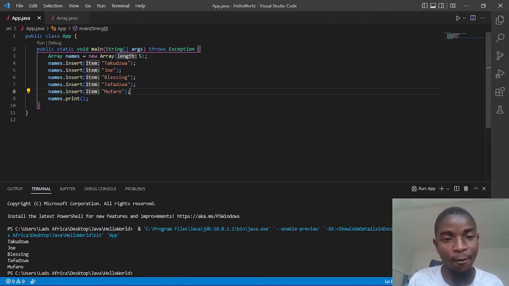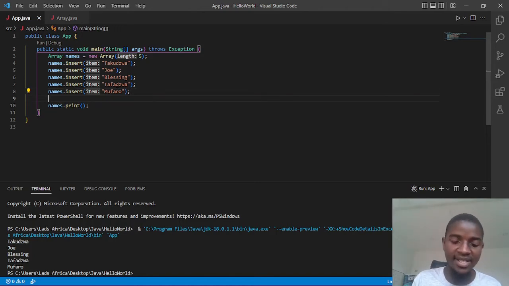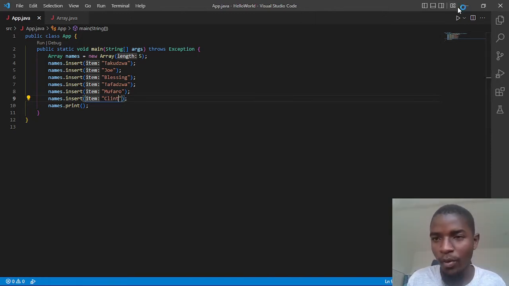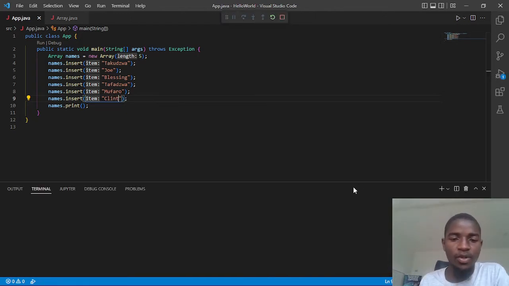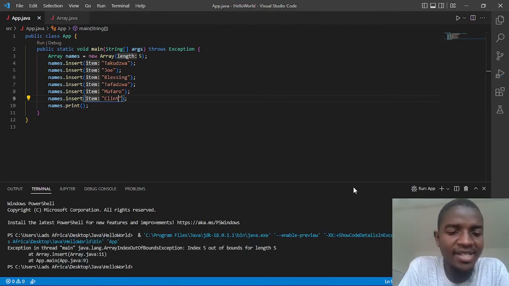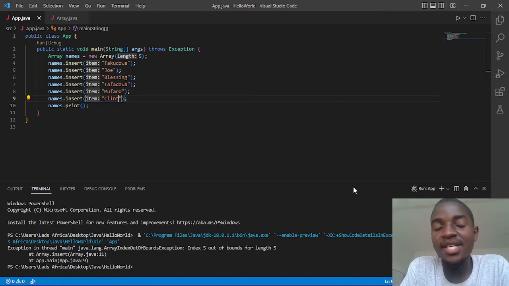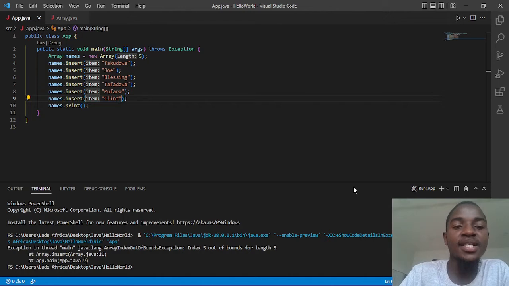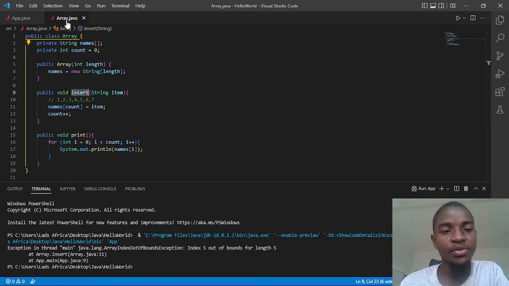These are actually 5 items, right? Because it's 1, 2, 3, 4, 5, because we had said that we need 5 items. But if I want to add an item, say the 6th item, what will happen here? All right, let me edit. Let me say Clint like this. So what will happen? We have an array index out of bounds exception because we had declared that we need 5 items, but we added a 6th item. So what do we need to do to grow our array, to say our array is initially at 5, but we are adding a 6th item, right?